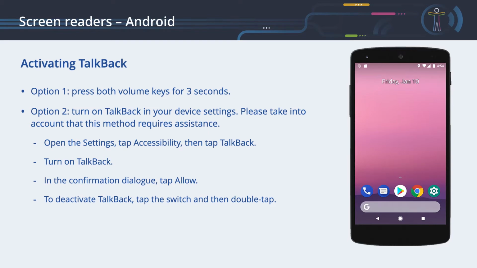Activating TalkBack. There are two options to activate or deactivate TalkBack. Option 1. Press both volume keys for 3 seconds. Option 2. Turn on TalkBack in your device settings. Please take into account that this method requires assistance.